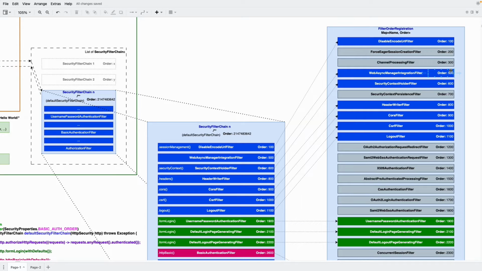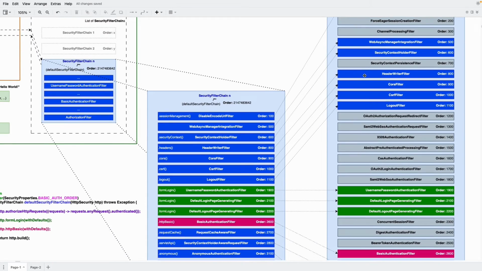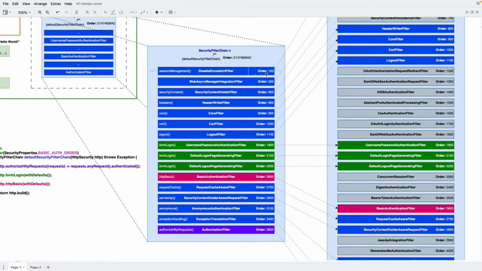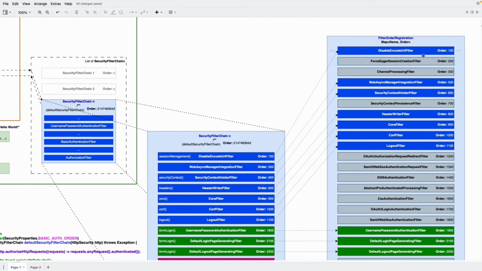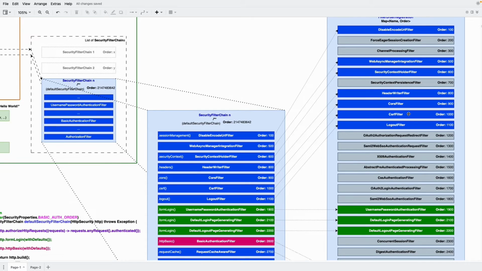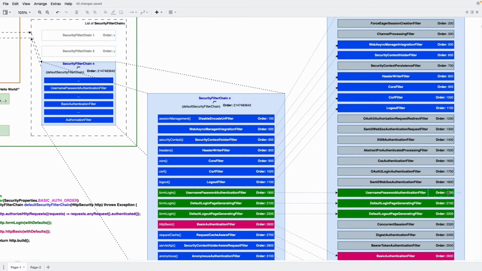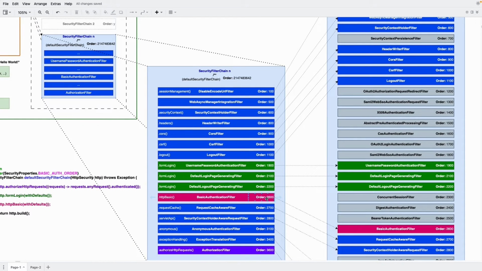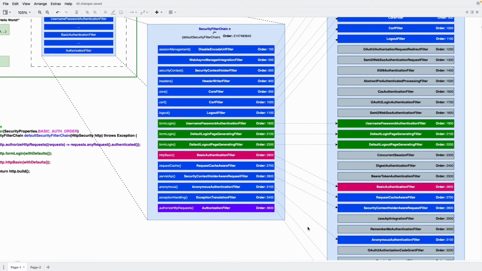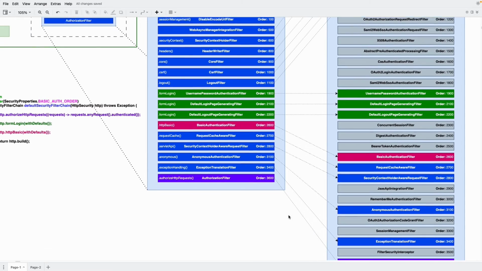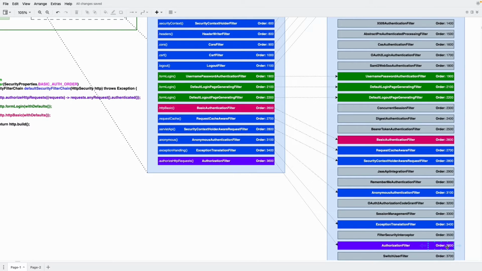And the order in this map is going to be assigned to the filters. So by whatever configuration, the filter will be mapped to this map to get the real order in the security filter chain. For example, the UsernamePasswordAuthenticationFilter will be mapped to this map to get the order 1900. The BasicAuthenticationFilter is going to get the order 2600, and the AuthorizationFilter is going to get the order of 3600.